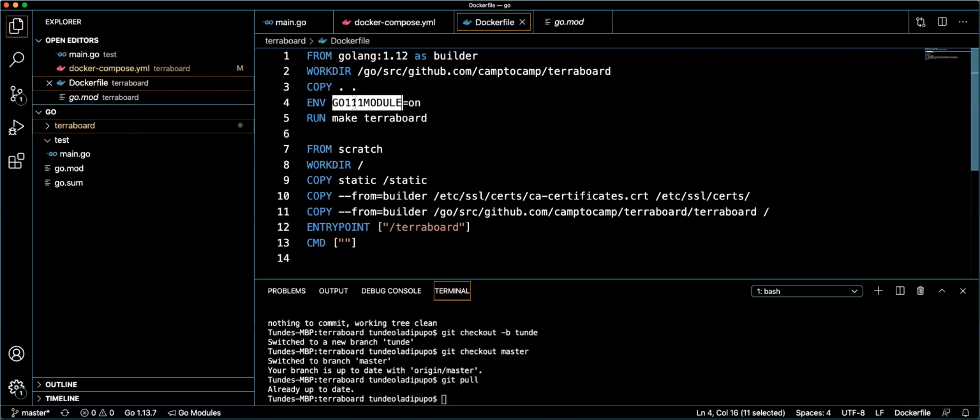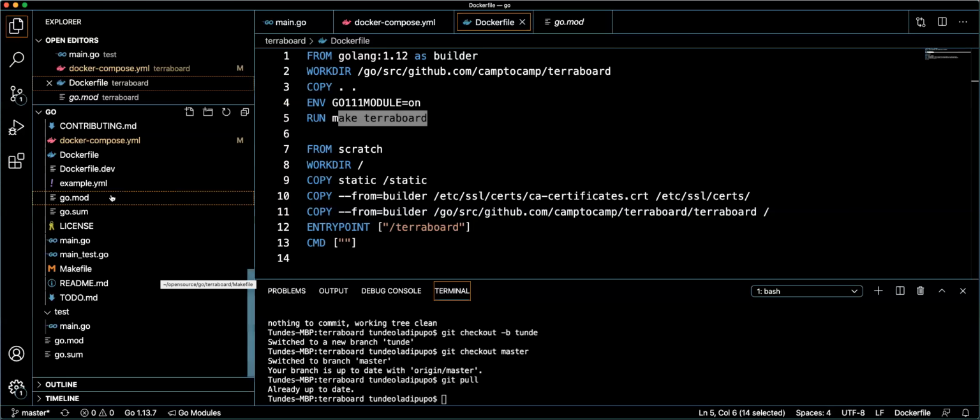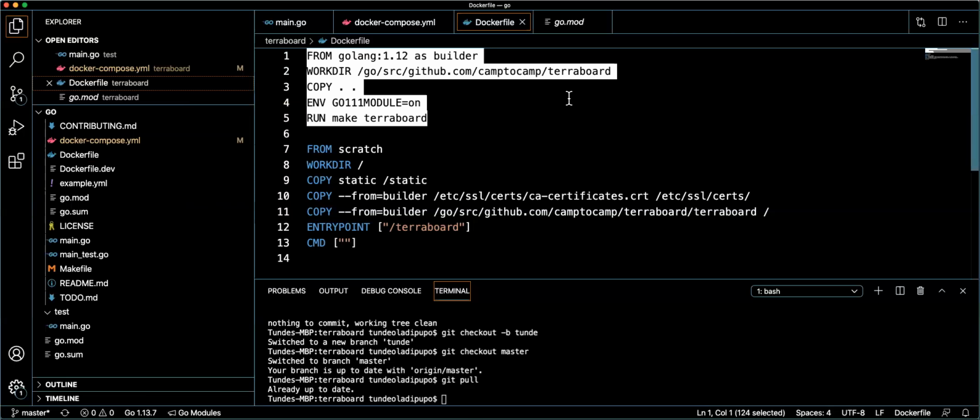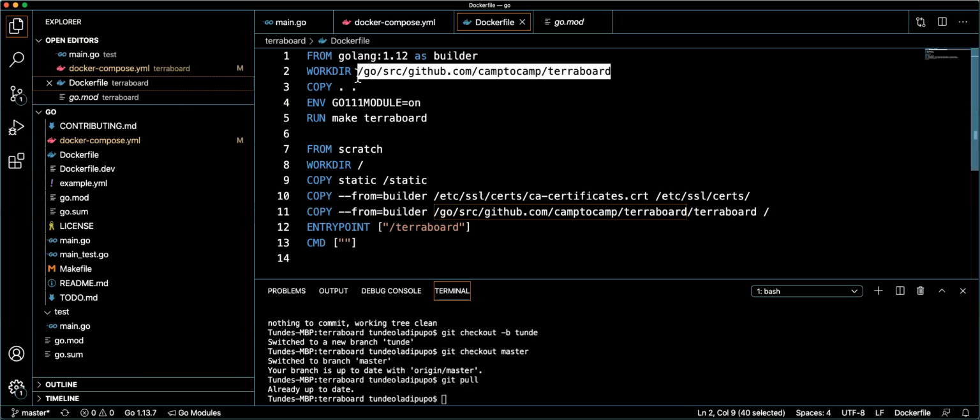After this has been set, we are going to run make terraboard, and what that does is simply run the Makefile. You can look into here, you're going to see the Makefile, which I'm going to be going through sometime in the future, what each of those lines mean. Now after it's properly built, remember, this is the Go source part, the resulting artifact, the resulting program, is also going to be named Terraboard, right?